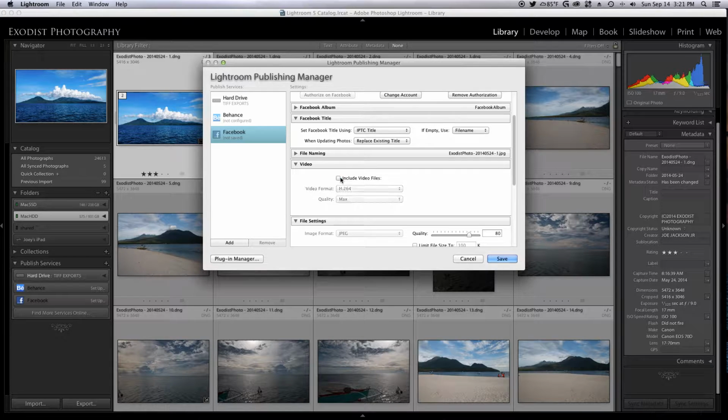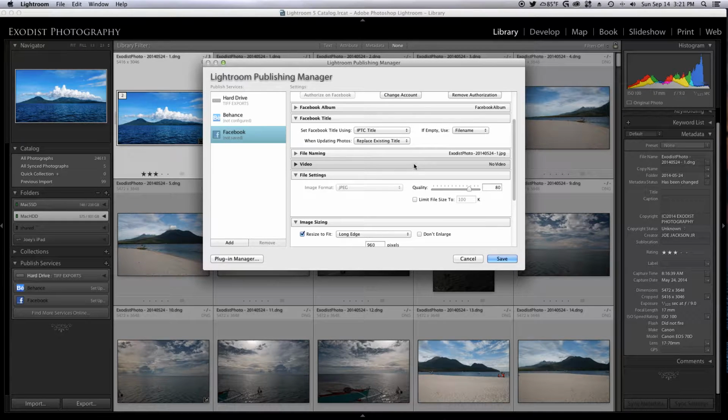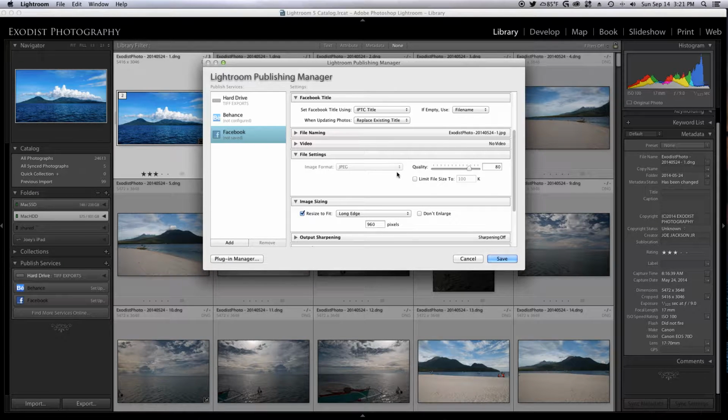Video, I don't include video because I don't upload videos through Lightroom. File settings. Now, this one you see is grayed out. And this is for JPEG. By default mine's on 80. However, between 60 to 80 is where I recommend. Perhaps maybe 75 or 70 might be good for you. I wouldn't go less than 60 unless you're just really wanting to get the image smaller.